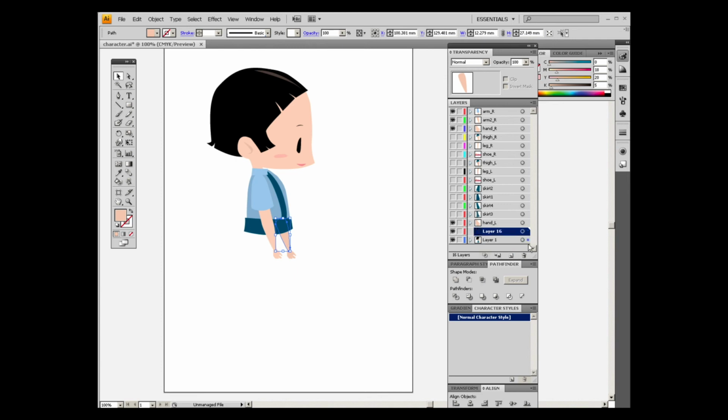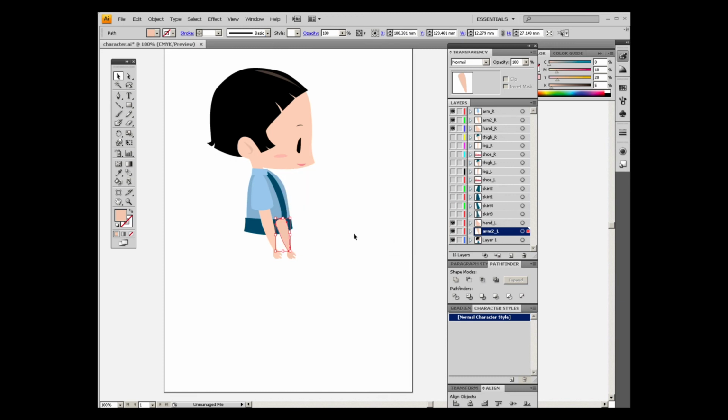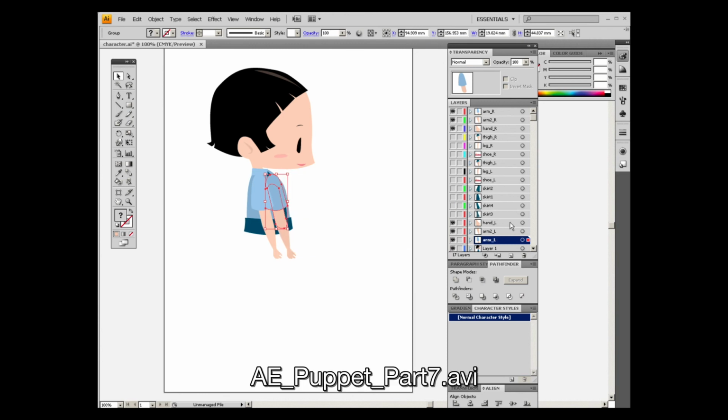So finally I find the other arm. I create a layer, and this is the left arm. Also the left arm: you can see that the arm goes from the elbow to the wrist, and finally from the shoulder to the elbow. I have to select it carefully because it's behind the body.